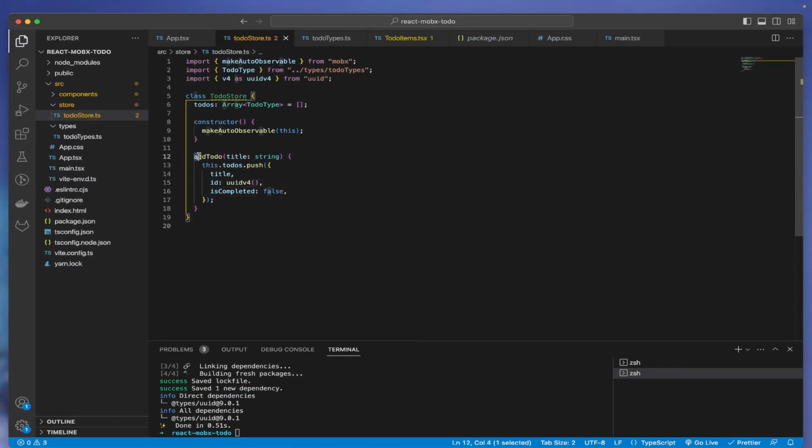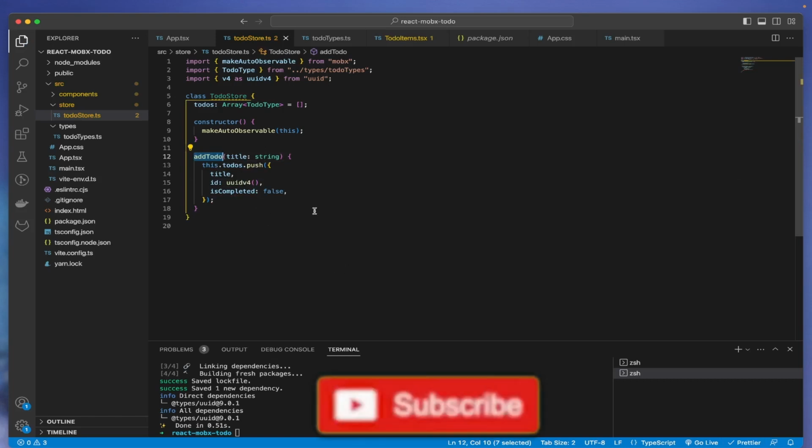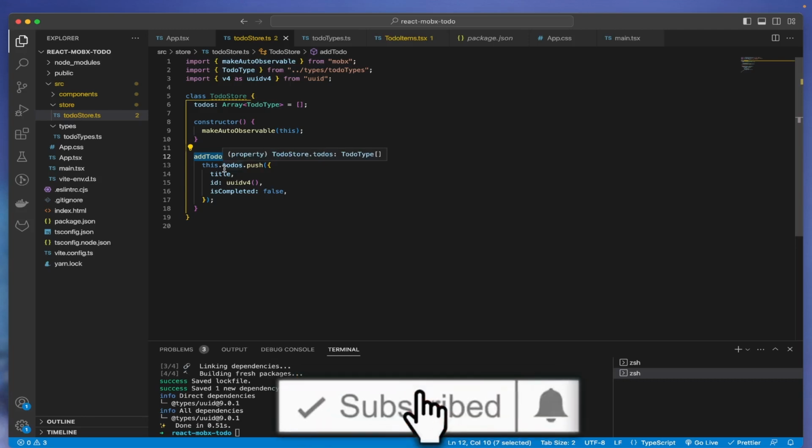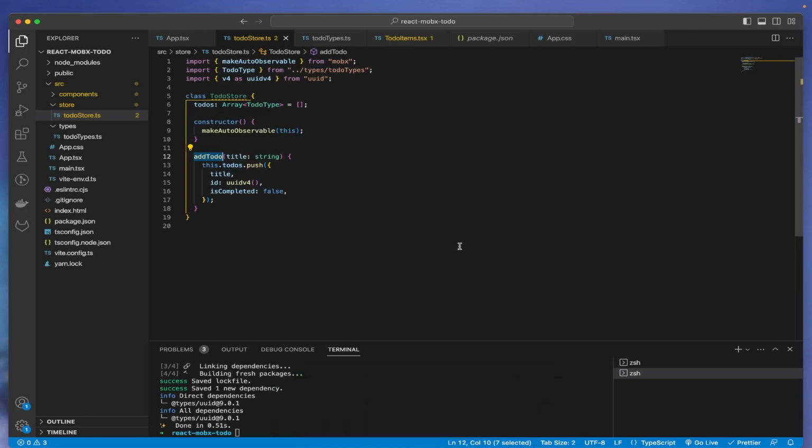So every time someone calls this function, this action, and I will show you how we can call this from anywhere in our project, and that's the beauty of state management. So you have this one store, one place, one central location, and then you are calling this from anywhere.